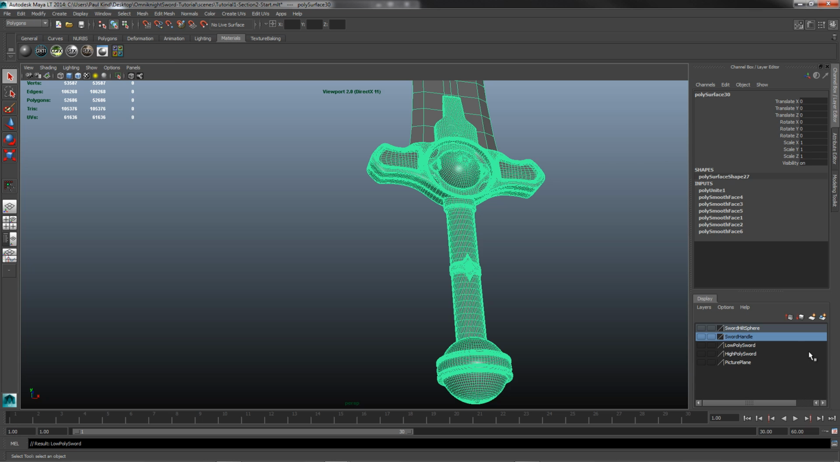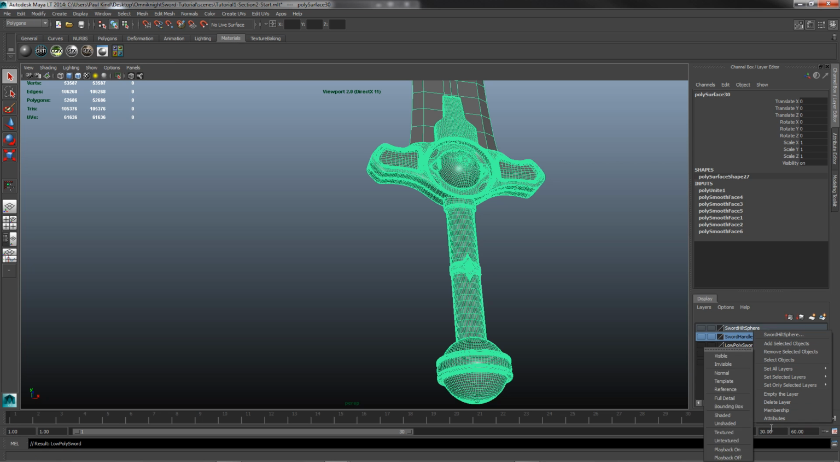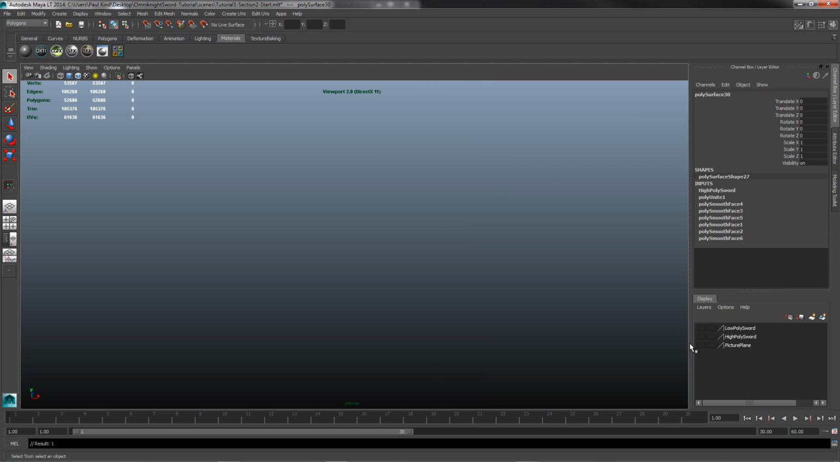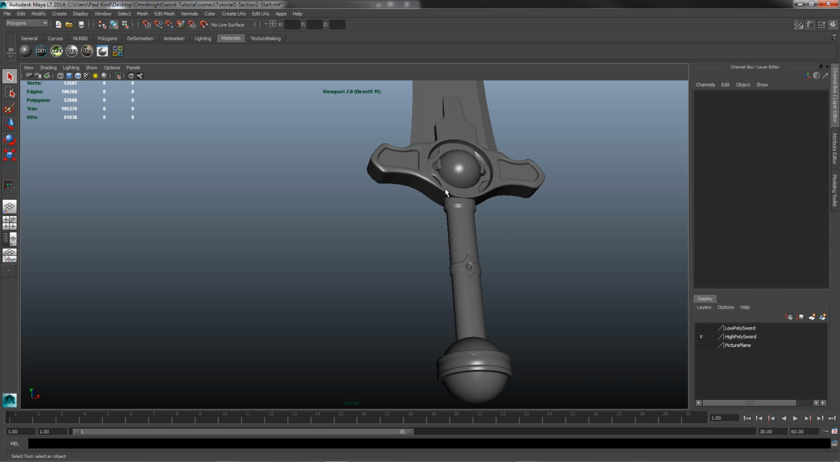So these two layers are probably not going to be needed anymore, so I'm just going to right click and delete layer, and right click, delete layer, and we should be good. So now we have our picture plane still, we have our high poly sword, and we have our low poly sword. Now we want to apply this guy to the high poly sword. So let's select it and right click and say add selected objects. As soon as it does, if you have it turned off, it'll disappear, but you can just turn it back on and it'll reappear.